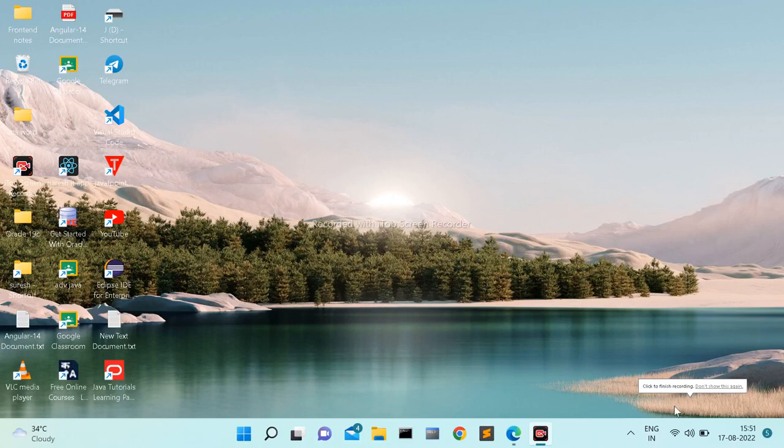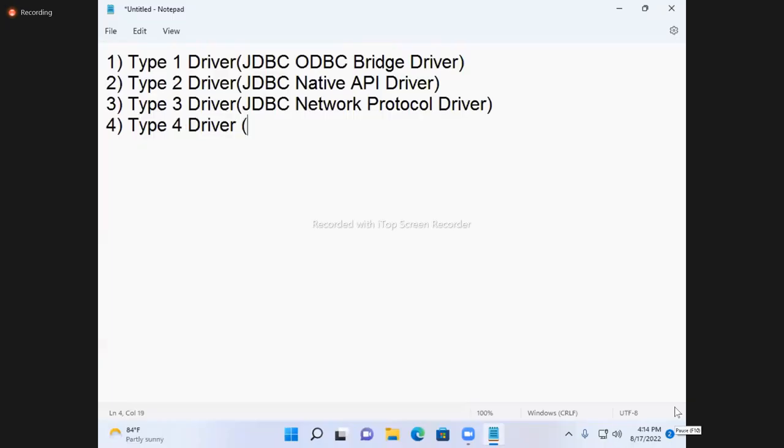Type 4 driver. JDBC 100% pure Java driver. 4 types of JDBC drivers.